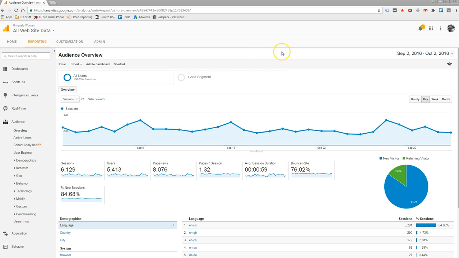If you have a blog or a website, one of the most important things you can do is track your visitors. Now, one of the easiest ways to track visitors is with a tool called Google Analytics. Now, the best part about it is Google Analytics is a free tool.